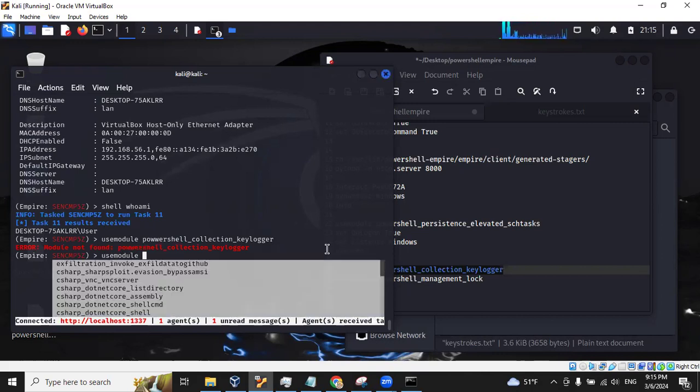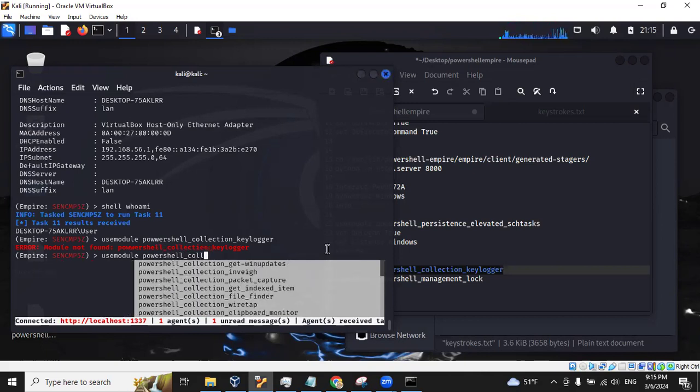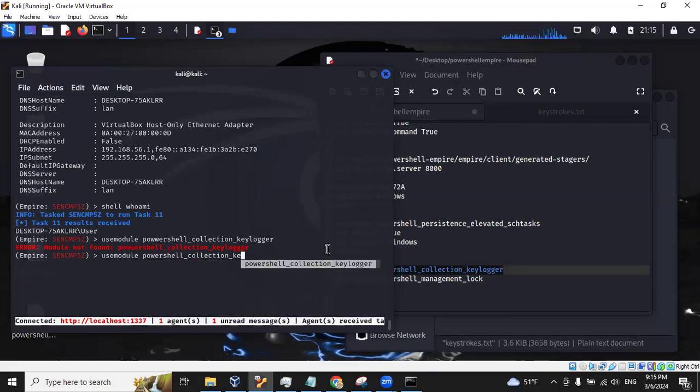I made a boo-boo. Oh, I spelled PowerShell wrong. That's why. Collection and then key. Tab. There we go. I love that you can just tab that out.